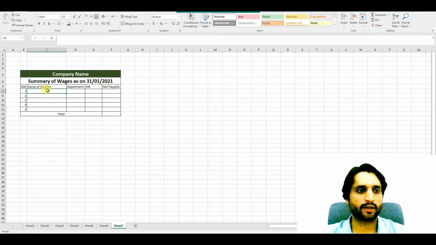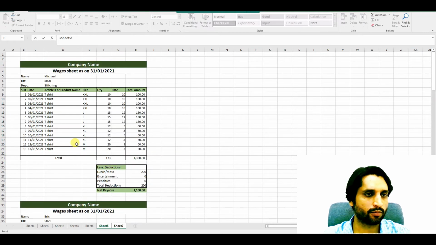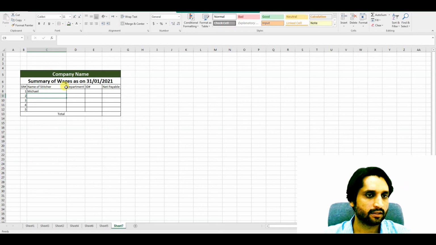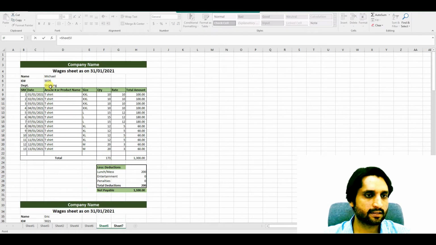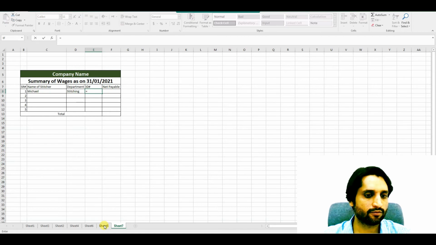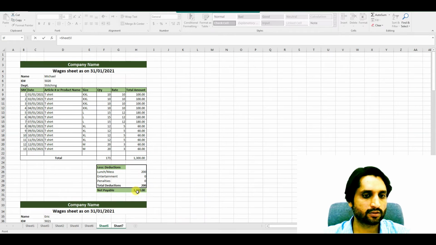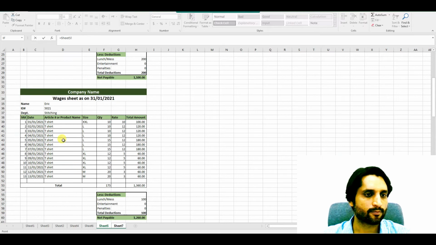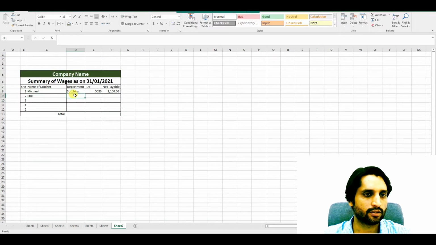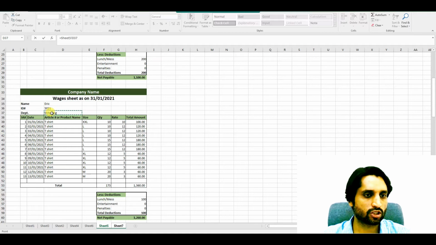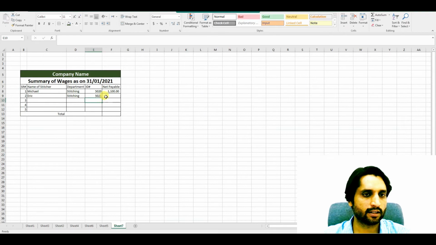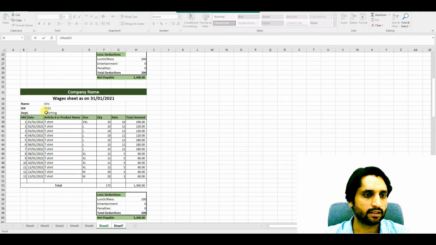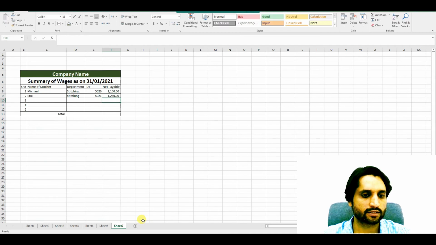For the name of the stitcher, we will press equal and bring the data from here. Name of Michael, his department is the stitching department, his ID for Michael is this ID. Net payable to Michael is this value. Second guy, name of the stitcher will be Eric, enter. Department is stitching, enter. ID number is this one, enter, and net payable for Eric is 1260.